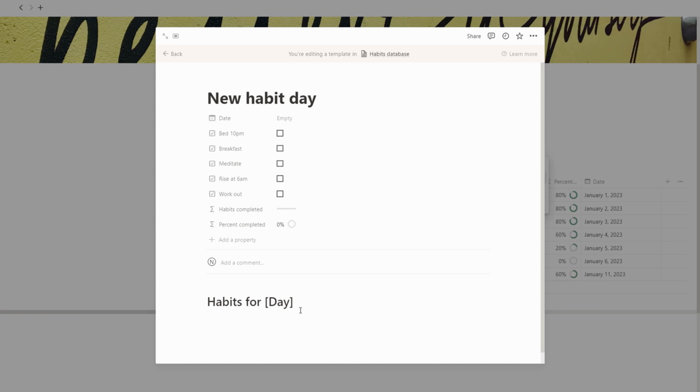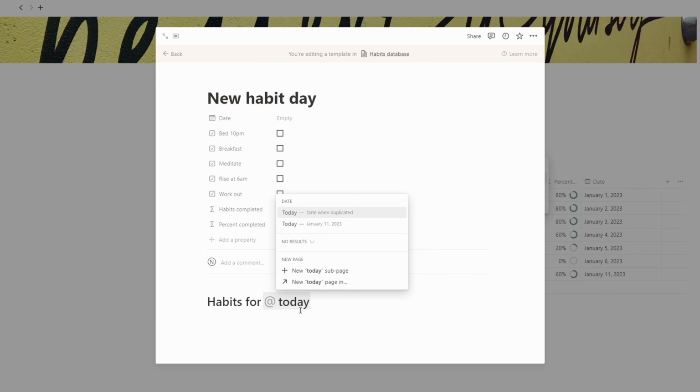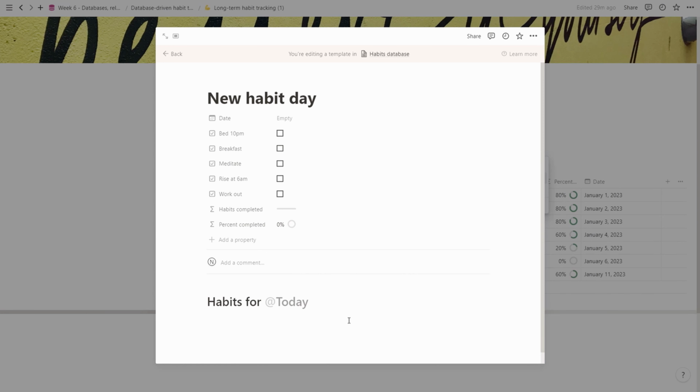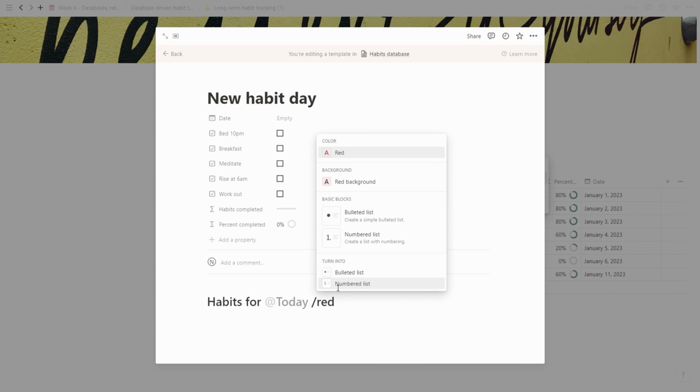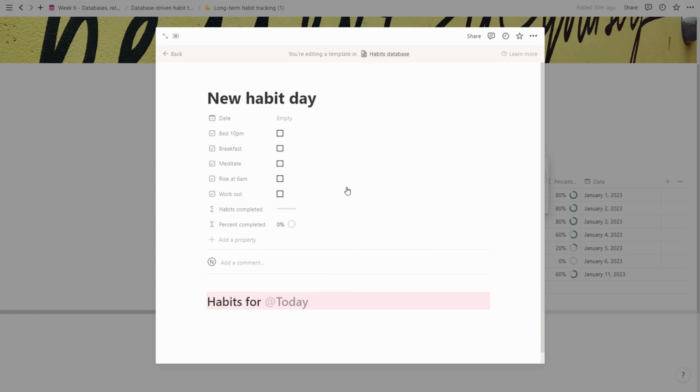And how do you do this? Well, there is a little shortcut. You can write @today, and nowadays Notion will give us two options, date when duplicated and the actual today date. So we say date when duplicated, and we now have a nice little title. We can go red here for a red background, which is nice. All right, so we go back.